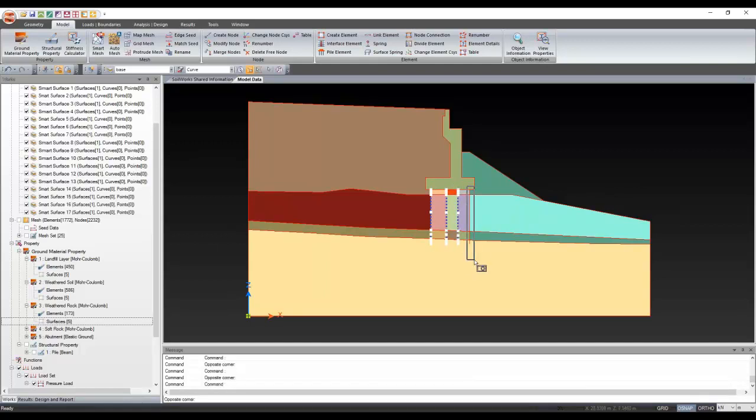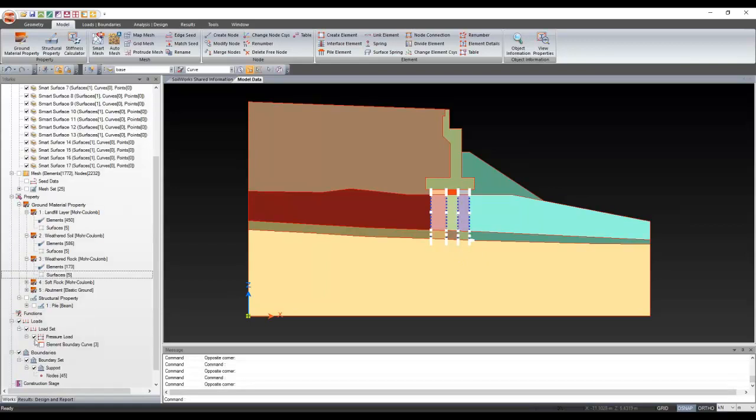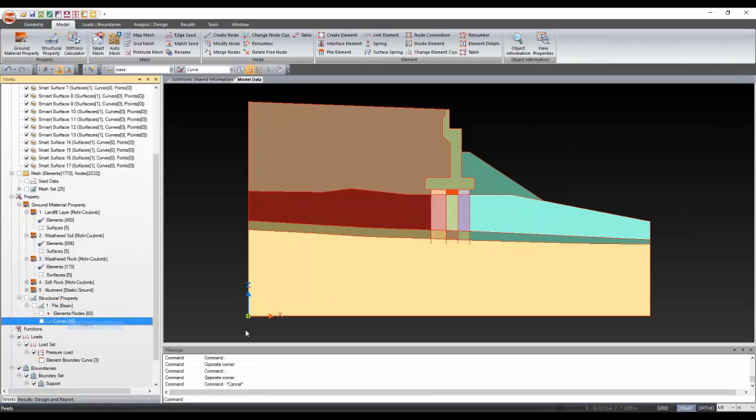So this needs to be given with the pile property. We go to the structural property, beam, and just drag and drop. I have already assigned it, so we'll select it. These particular lines are assigned with the pile property. Now we are done with the modeling. We need to mesh them.